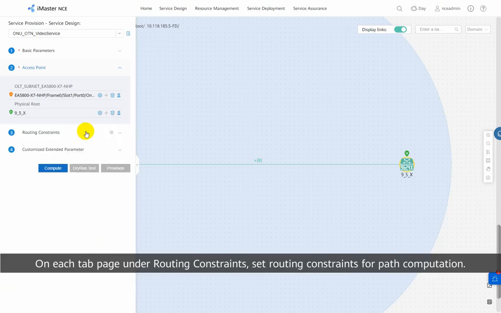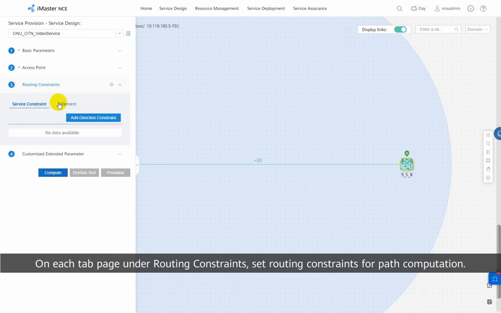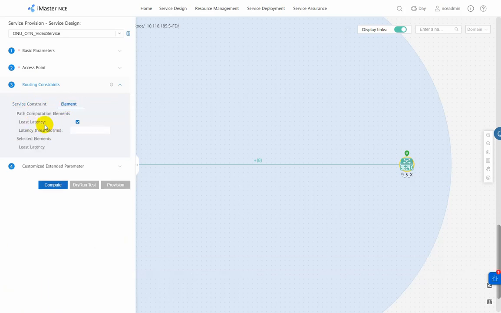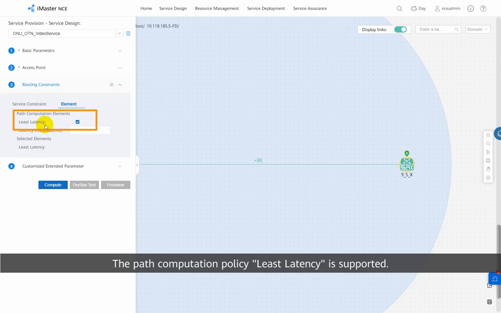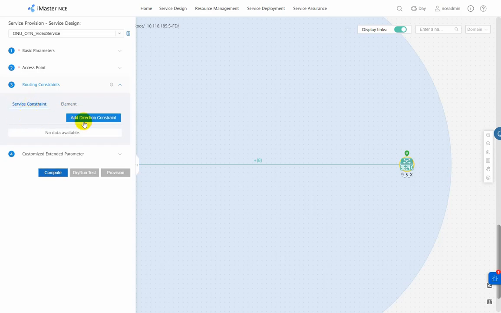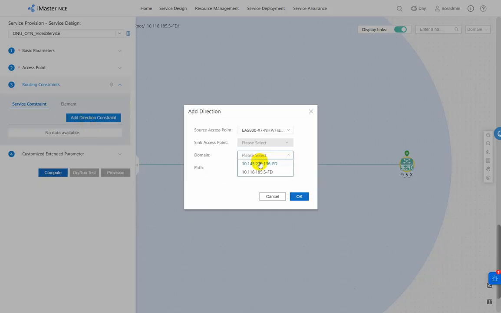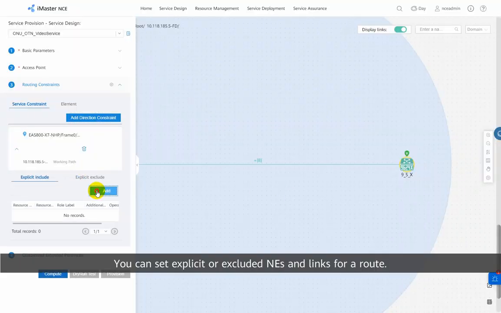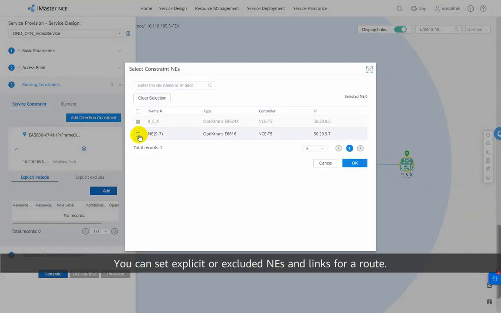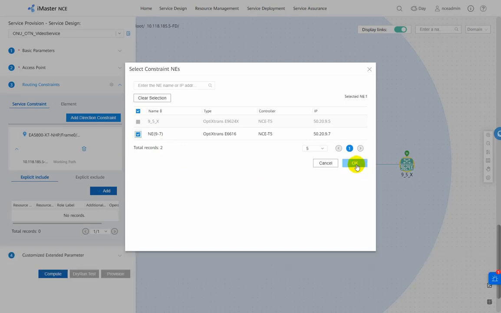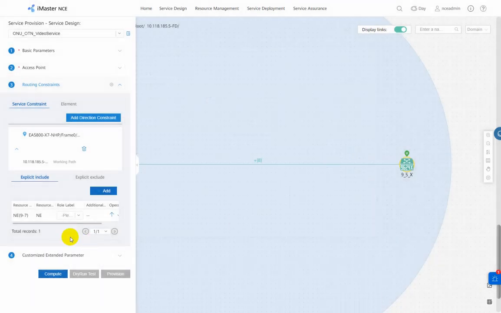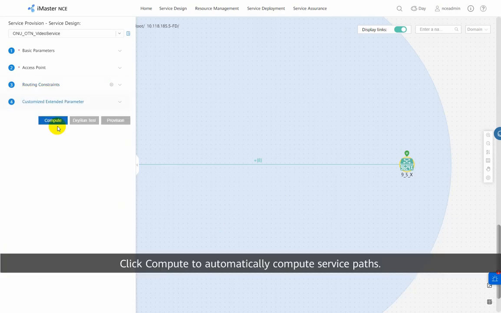On each tab page under Routing Constraints, set routing constraints for path computation. The path computation policy, least latency, is supported. You can set explicit or excluded NEs and links for a route. Click Compute to automatically compute service paths.